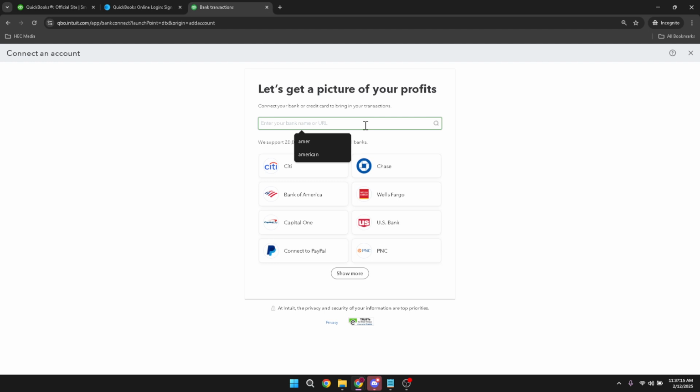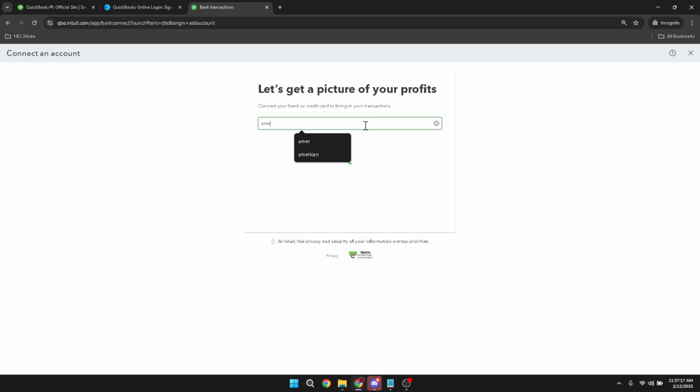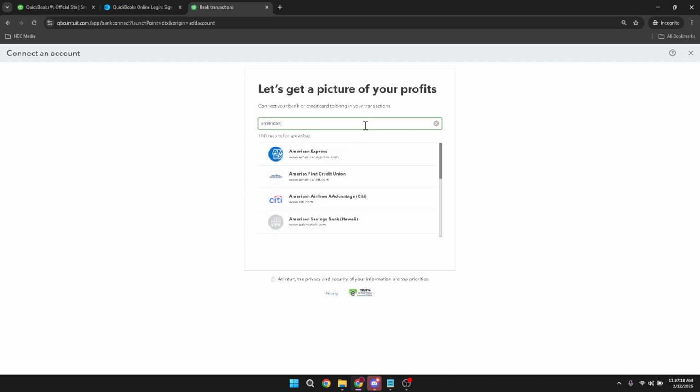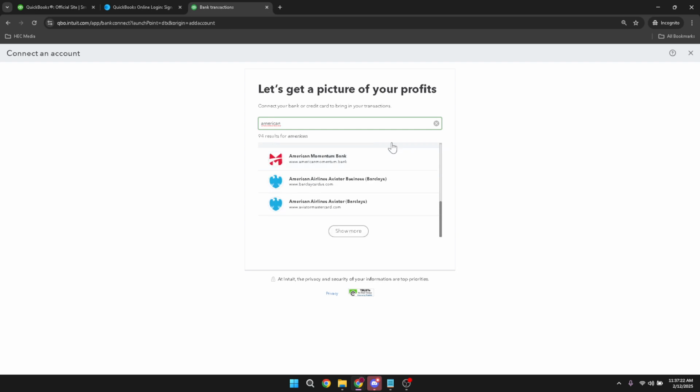After clicking Link Account, you'll be prompted to select your bank or credit card provider from a list. This is where having your financial details available comes in handy. If your bank isn't listed, QuickBooks Online usually offers a search function, so make sure to use that to find the correct institution.